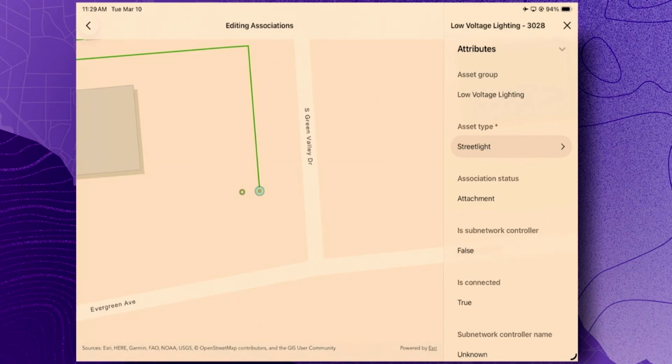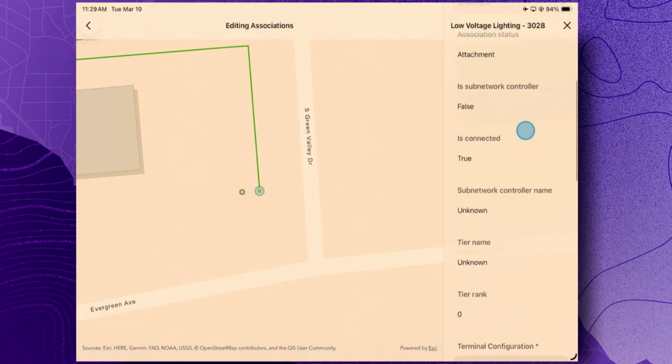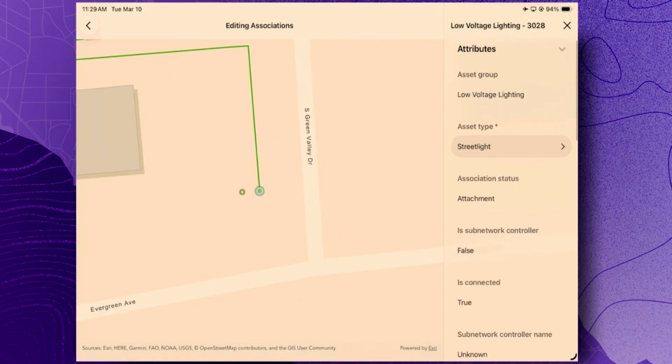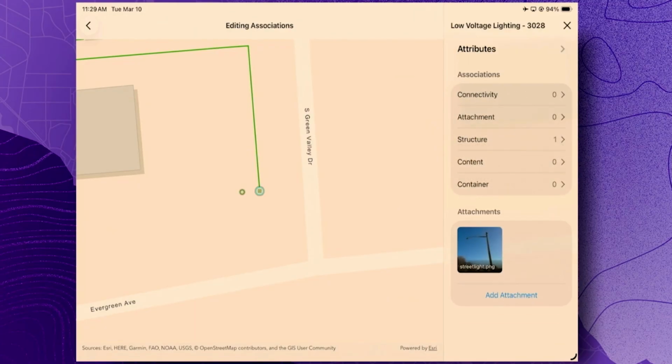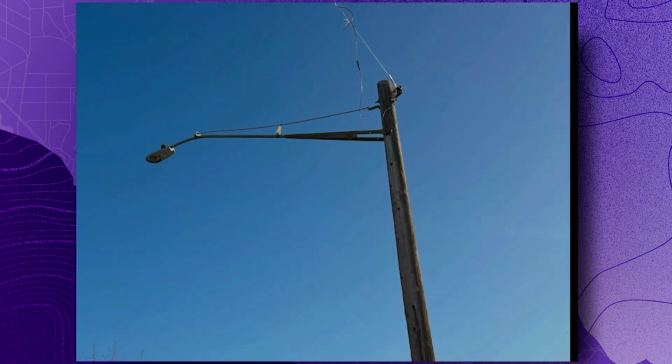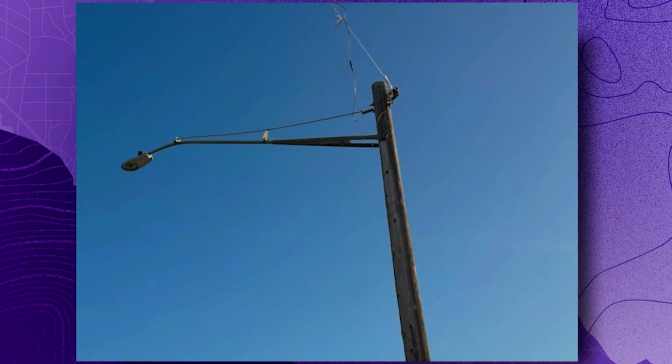Here, I'm looking at a feature form for a streetlight in an electric data set. I can view and edit attributes, as well as associations and attachments. When I open my attachment, I notice that this streetlight is mounted onto a pole. Within the utility network, this is typically modeled as two separate features with a structural association between them.